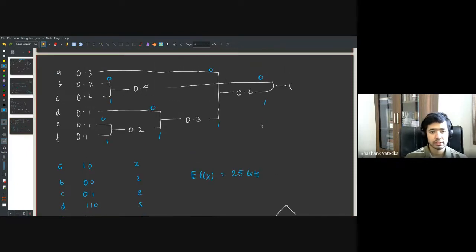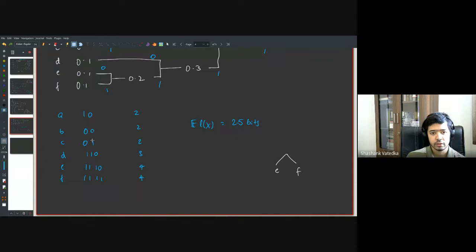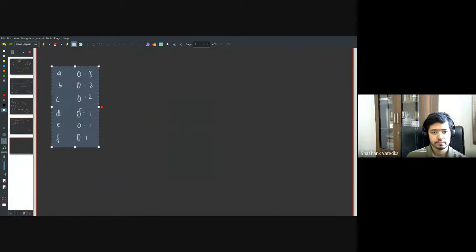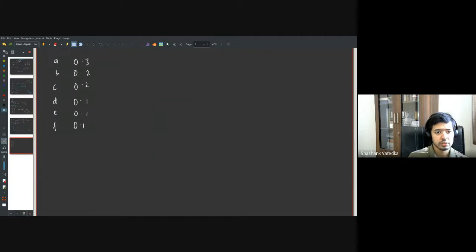Okay, good. So now let's try to construct a different Huffman code for the same source. I merge the two least probable symbols. Let's say that I merge these two. Okay, I get 0.2. Now I have a choice. I can merge these two symbols. So last time I merged these two. This time let me merge these two symbols. So I get 0.3. Now the two least probable symbols are this and this.